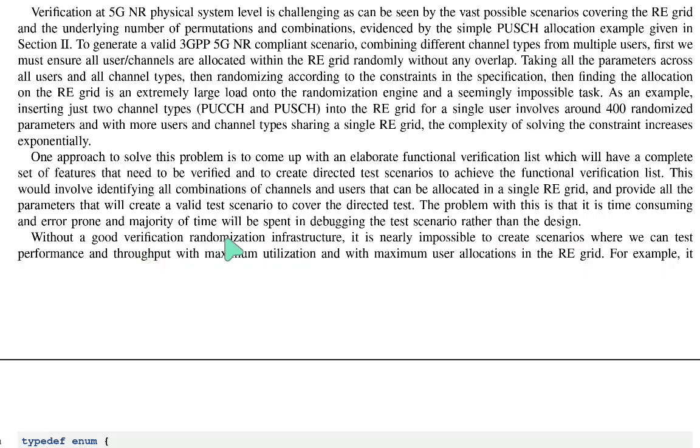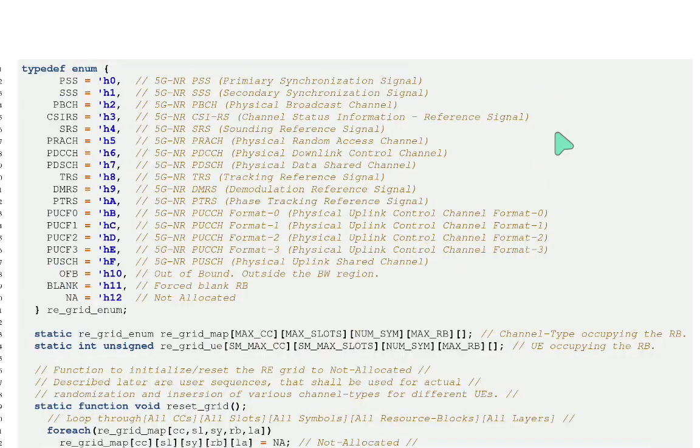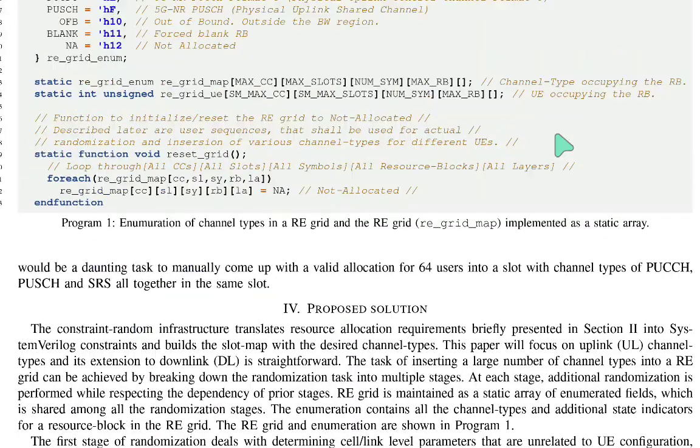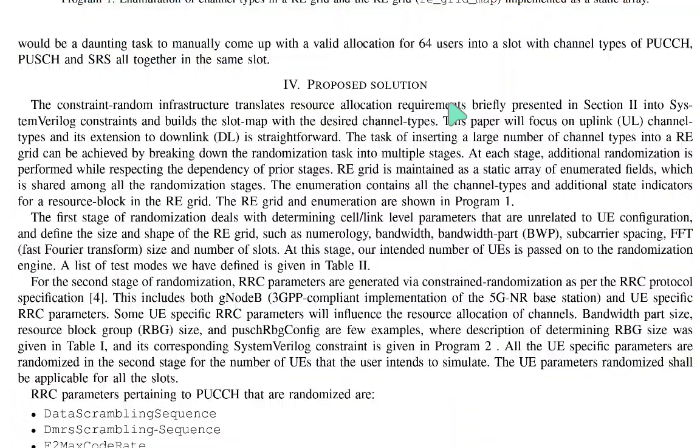Without a good verification randomization infrastructure, it's really impossible to create scenarios where we can test performance and throughput with maximum utilization and with maximum user allocation in the RE grid. For example, it would be a daunting task to manually come up with a valid allocation of 64 users into a slot with channel types of PUCCH, PUSCH and SRS all together in the same slot.